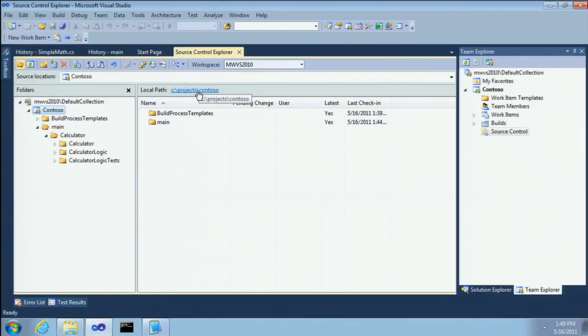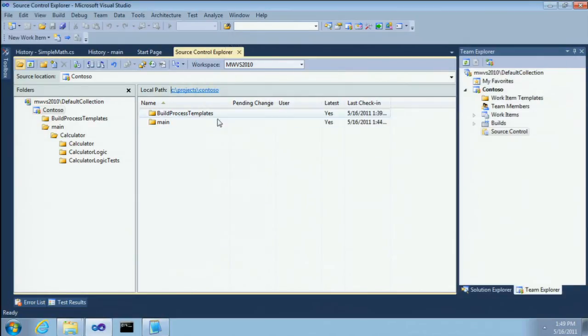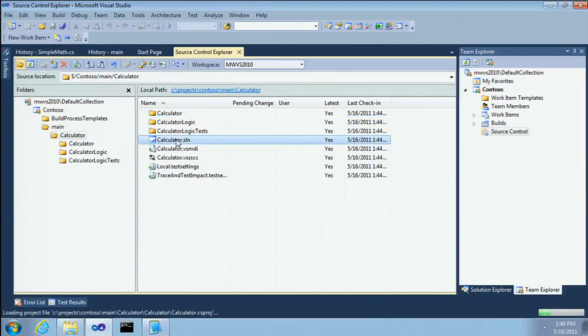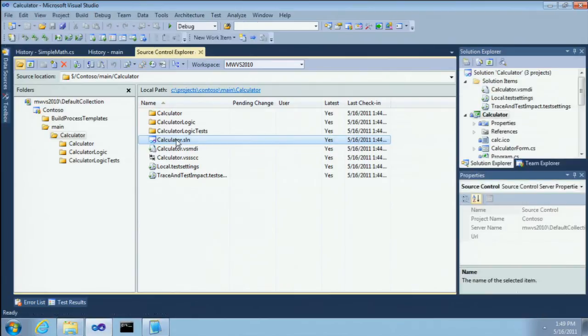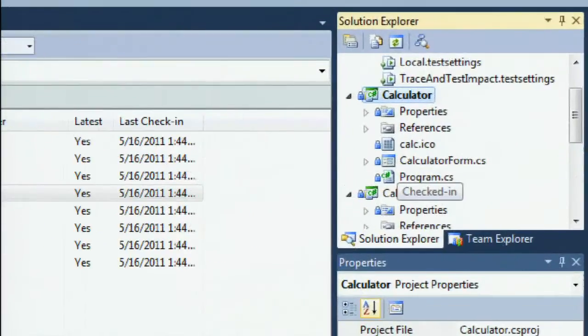Notice a new feature in 2010, you see this here? You can actually click on it and go straight to where the source is in Windows Explorer, which is pretty nice. So we'll go to main and then calculator, and if we double click on calculator SLN, it'll bring our solution into Visual Studio. So that's me opened.